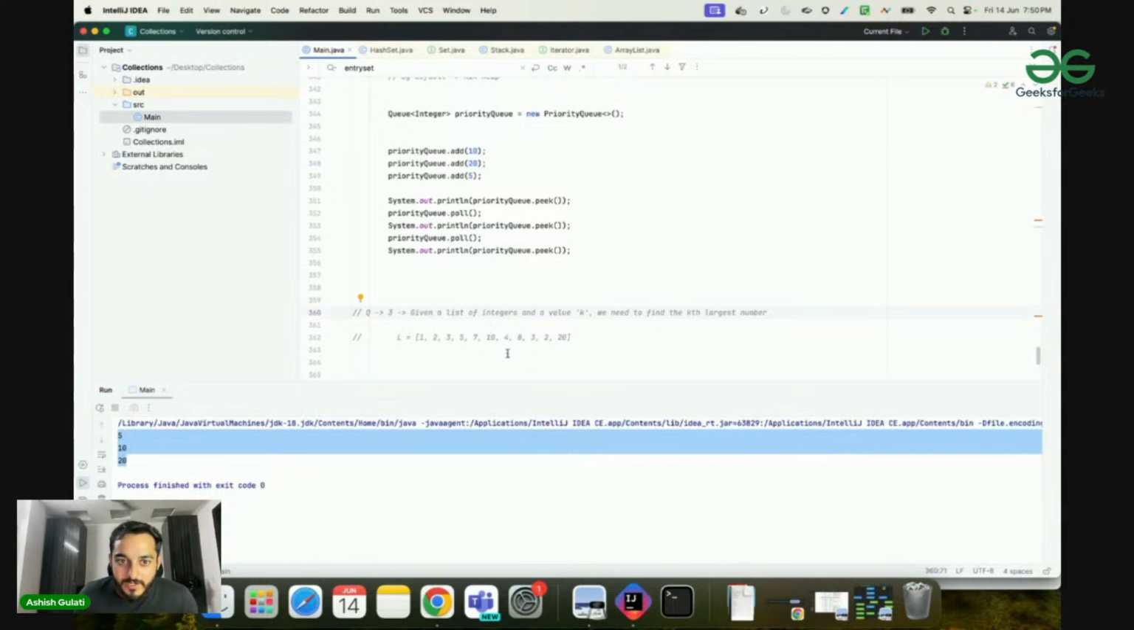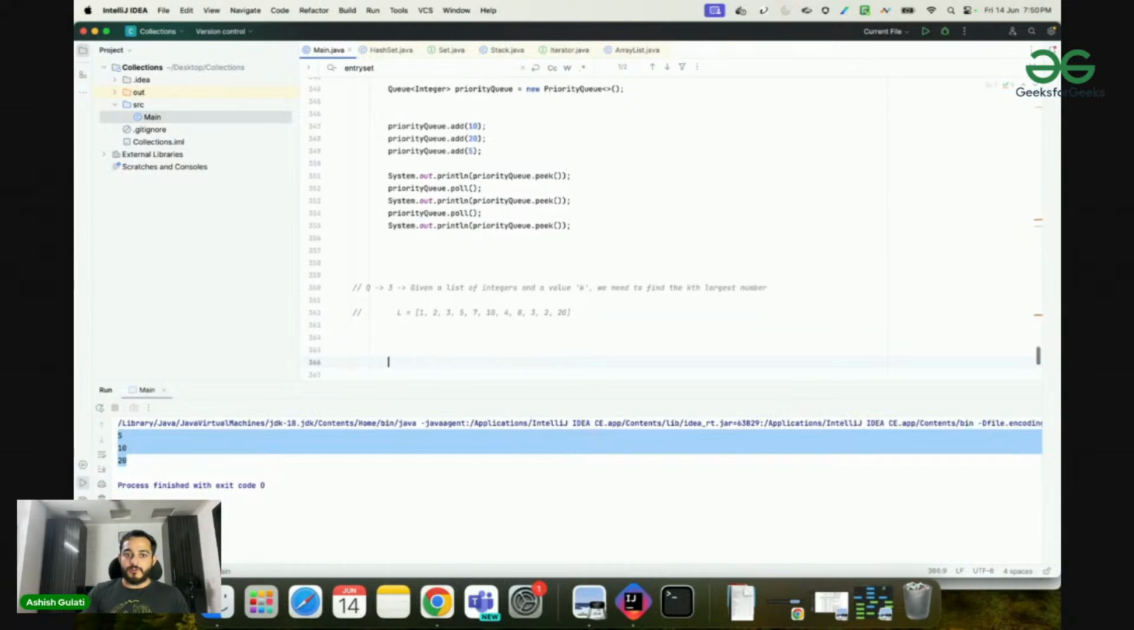So let's see what all methods there can be. We'll just think about the methods, and then you can code it on your own. The first thing which can come to anyone's mind is that we can sort the list. After that, since I want to find the kth largest number, my answer would be the array of size minus k minus 1.